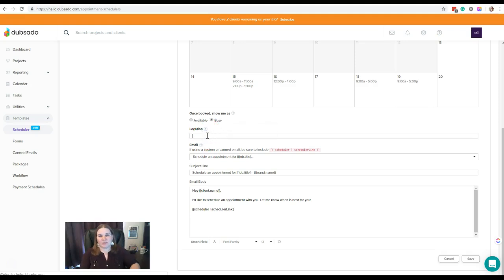Location. This is going to be really great for adding location information, especially if the meeting is an in-person meeting and it's always at the same spot. So if you have an office space or a studio, you can put your address in here, and that will auto-populate in the confirmation email, and you can use that with smart fields to pull in that information automatically so you don't have to constantly type it in.